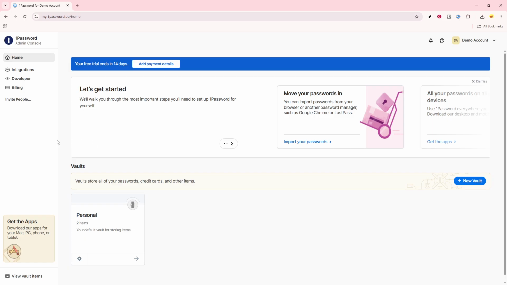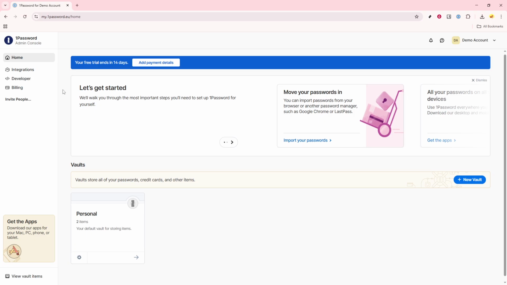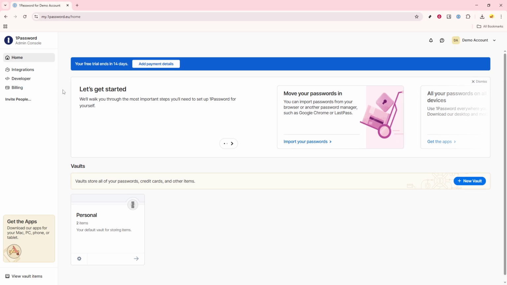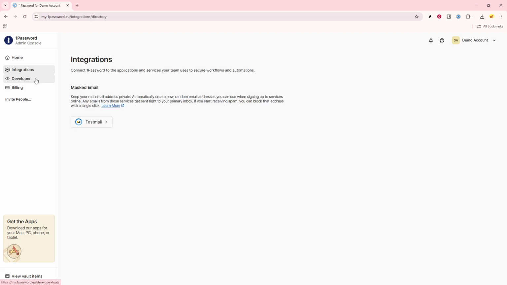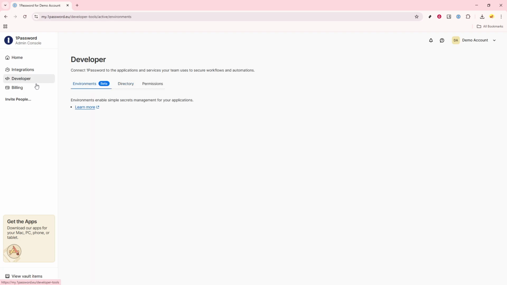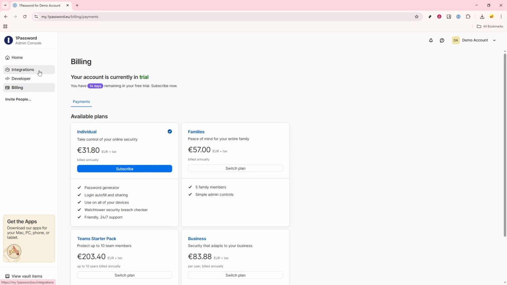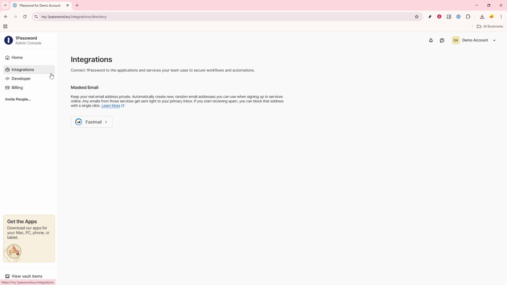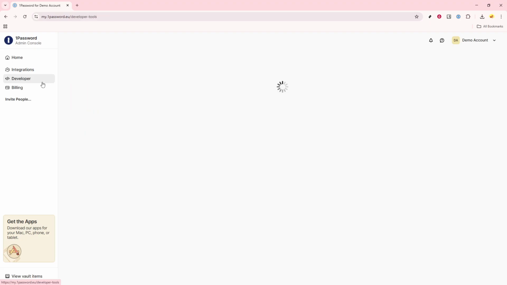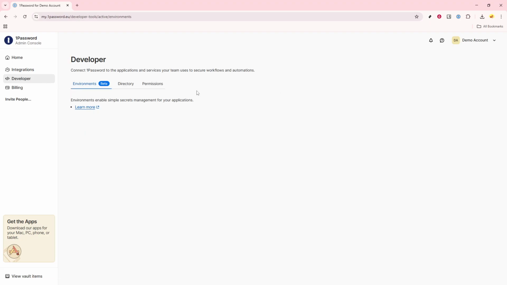On the left-hand menu, the top option is Home, where you'll spend most of your time managing your vaults and information. Directly beneath Home on the menu, you have three additional options: Integrations, Developer, and Billing. Each of these serves a unique purpose. Integrations allows you to connect 1Password with various apps and services, enhancing your workflow. Meanwhile, Developer and Billing are useful for managing technical settings and subscription details.